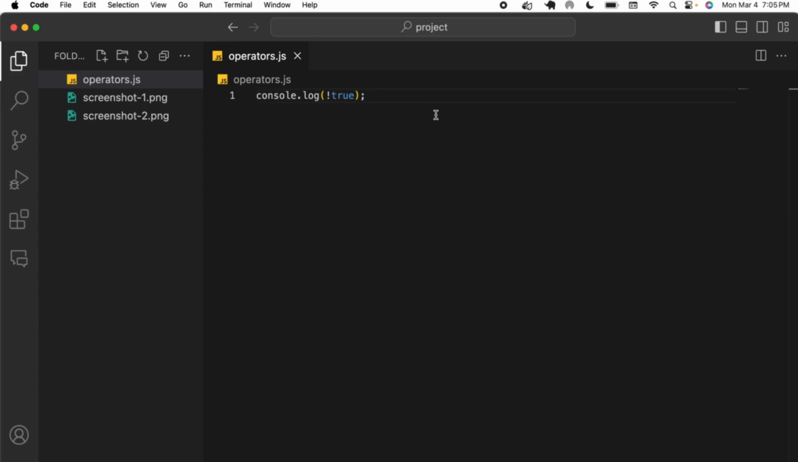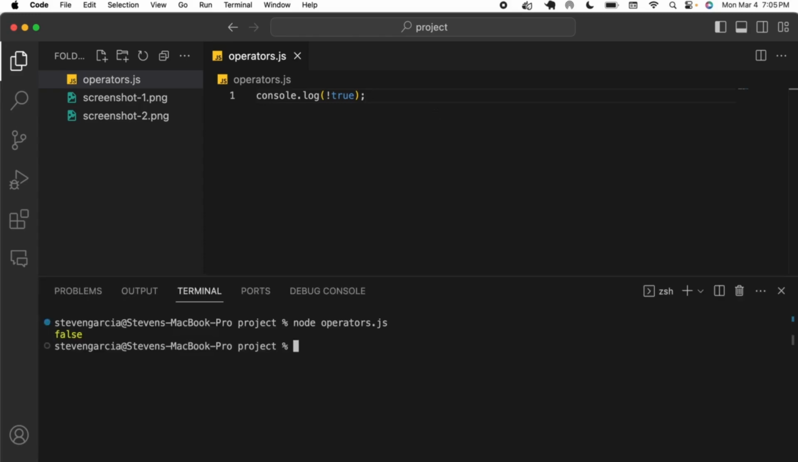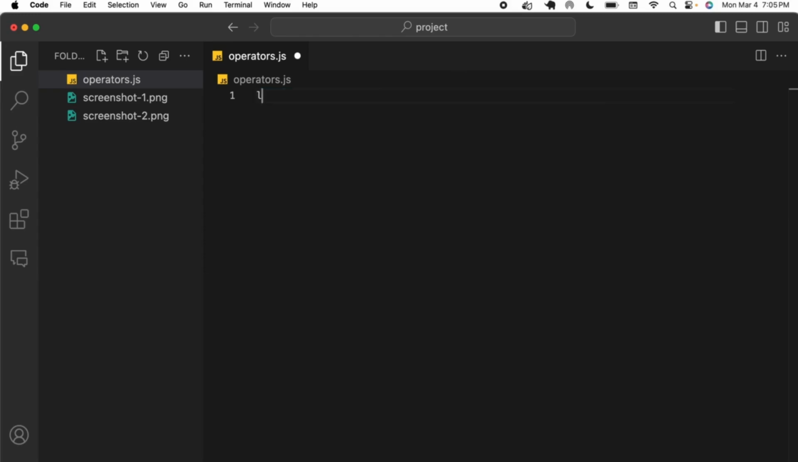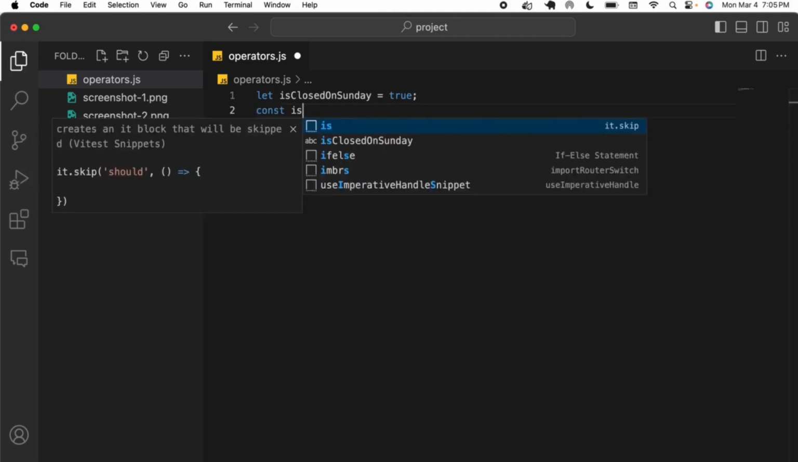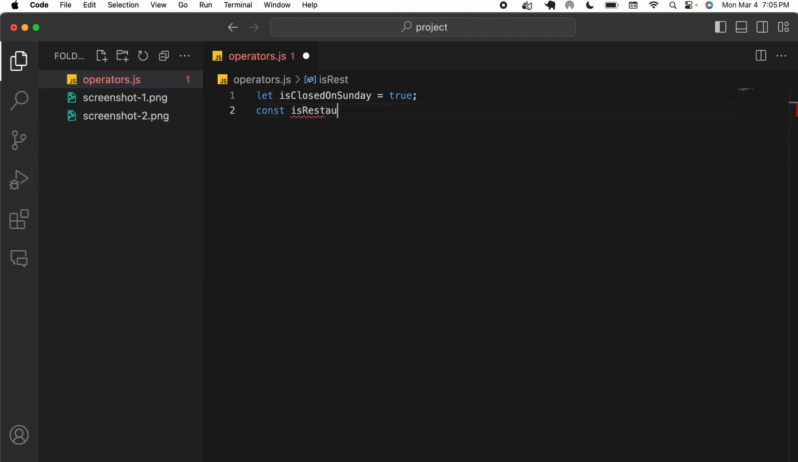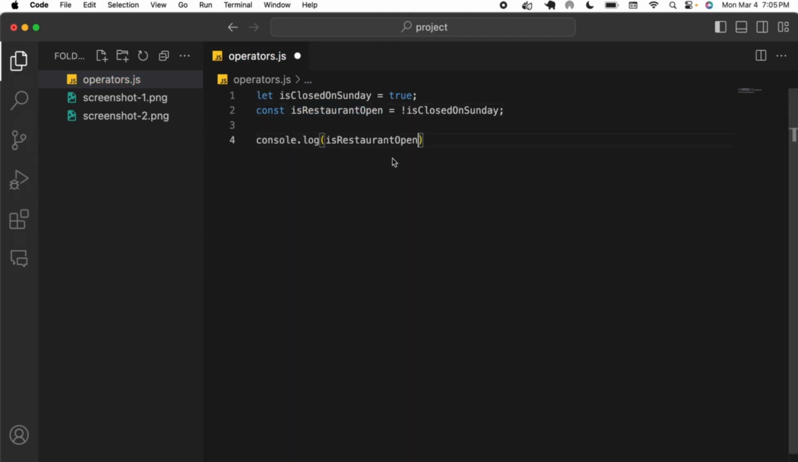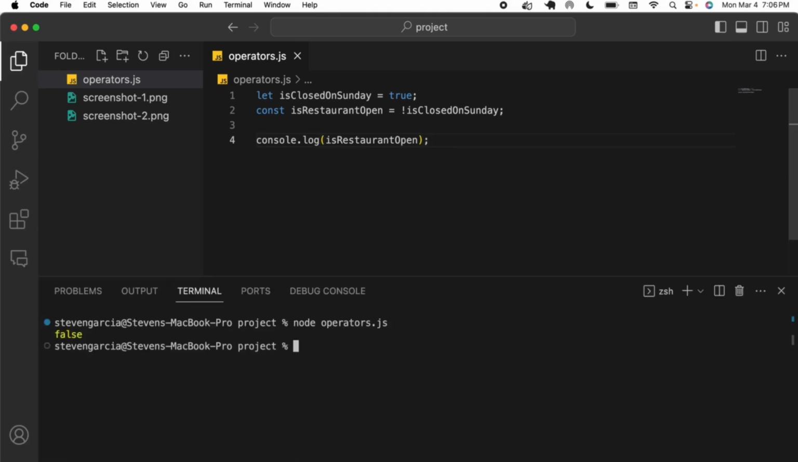It will return false in this case. Here we know it evaluates to false. So let's say if I were to do let isClosedOnSunday defined to true, then I can say const isRestaurantOpen to !isClosedOnSunday. Then I can console log it. Then I can run it. And here we see it returns the inverse of this value.